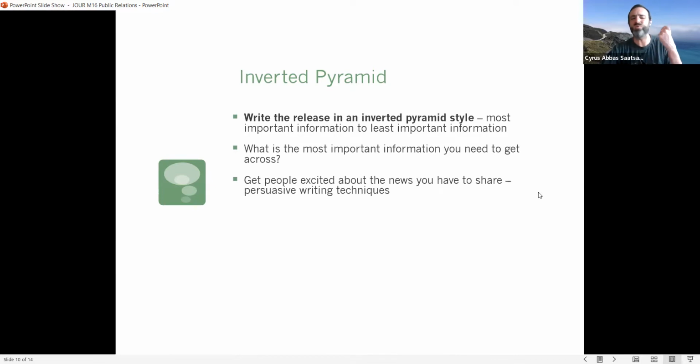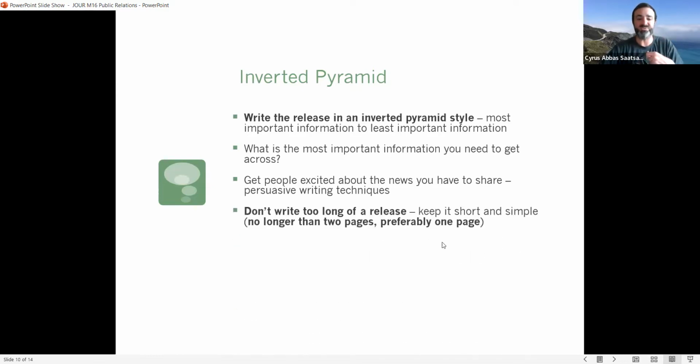And you want to focus on the most important information you need to get across. You want to get people excited about the news you have to share. And this goes back to the persuasive writing techniques we talked about. If you write a full news release, don't make it long. You never want it to be, definitely no longer than 2 pages. I always emphasize 1 page as being the max for a news release.